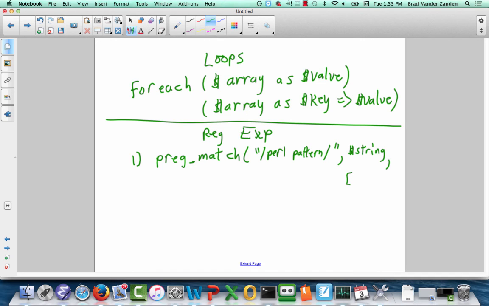If you want to capture content, you also provide an array. So if you have capturing parentheses, then you provide an array, and the array will contain the captured content. Array 0 will contain the entire substring that was matched. The first captured content will be in entry 1, 2 will have the second captured content, 3 will have the third captured content. Okay, and that will only match the first.